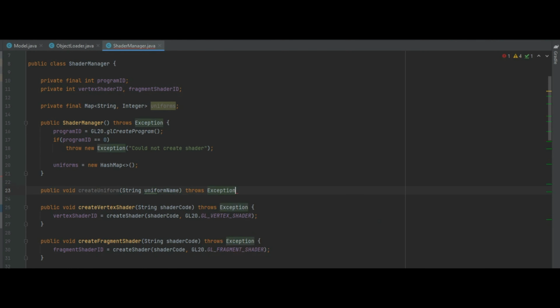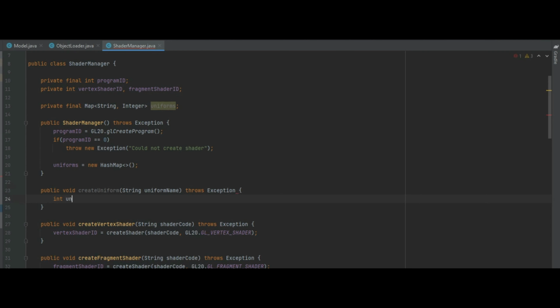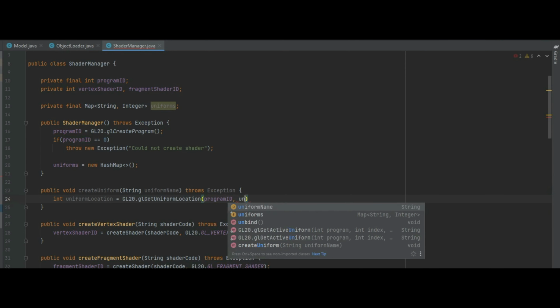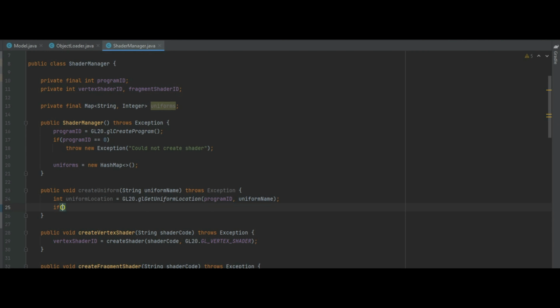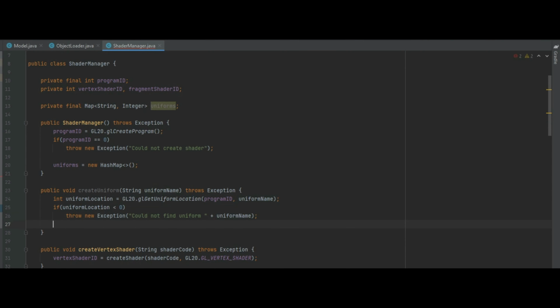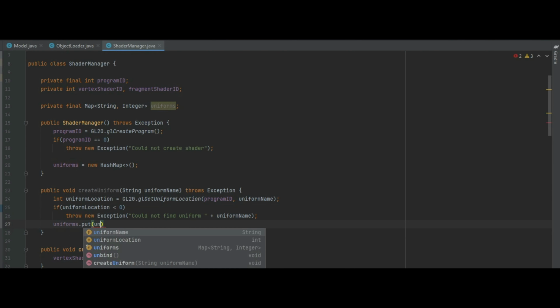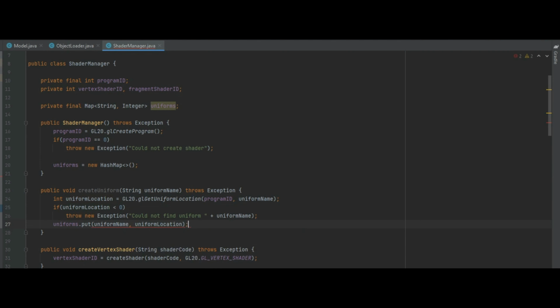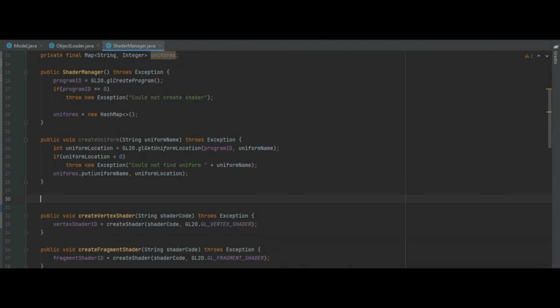We also need to throw an exception in case we have any issues. We need an integer for the uniform location, and that's going to be GL20.glGetUniformLocation with the program ID and the uniform name. If that uniform location is less than 0, then we can throw a new exception and tell the user that there is an issue: it could not find the uniform, and then pass in the uniform name. If we can carry on, we then pass that uniform name into the uniforms along with the uniform location.